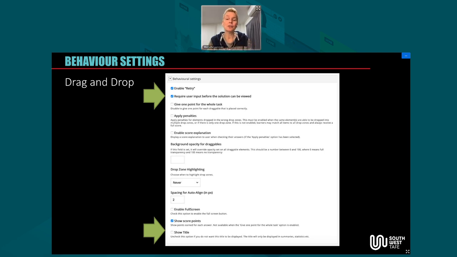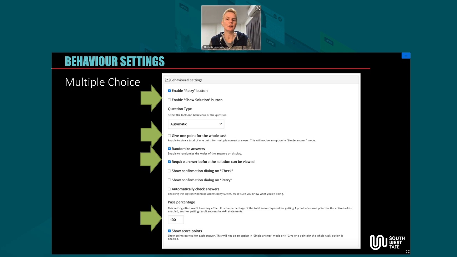Here there's other options with drag and drop. So show title, I actually get rid of that because Moodle already shows the title, so I don't need to have that twice. I'd like a little bit more screen size. And I do make sure that the user actually has to have a go at things before they can see solutions as well.